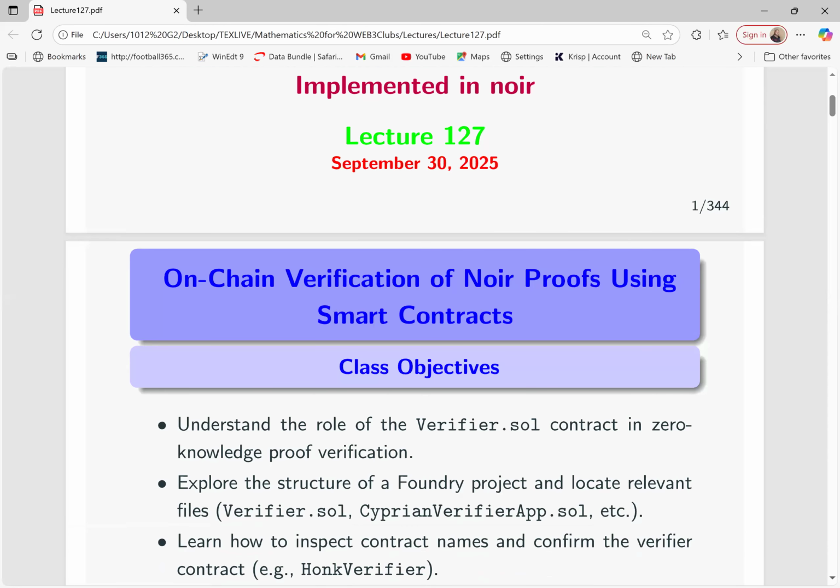But in today's class, we're just doing it locally using Anvil, deploy using Anvil, and then do verification. And then in the lesson after that, we will carry the same concept to testnet and see how to do deployment and, of course, verification on testnet.